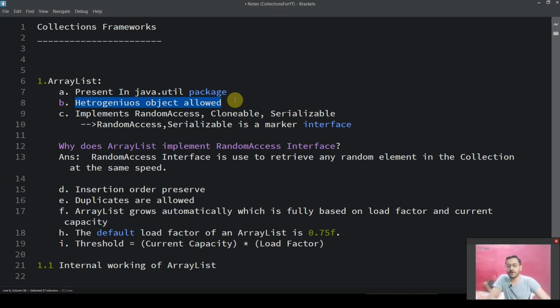Heterogeneous objects are allowed. Whatever point I have mentioned here, do not worry about it; we will see all of these points in a practical way. Okay, and it implements RandomAccess, Cloneable and Serializable. The most important interview question is about these interfaces.